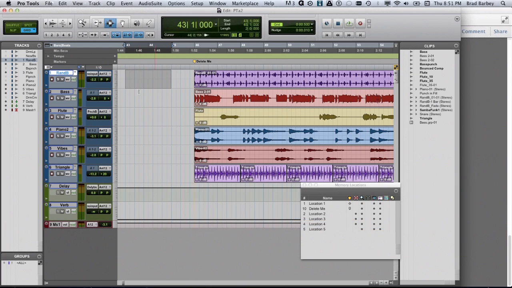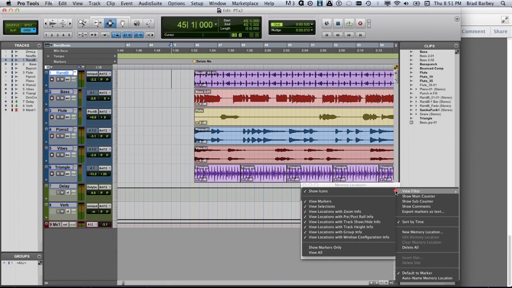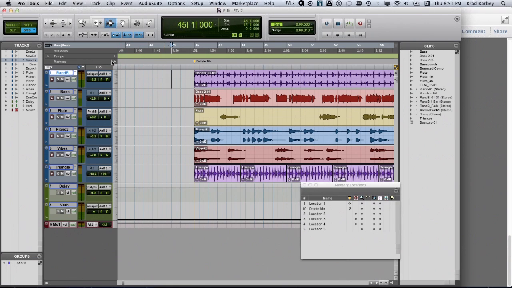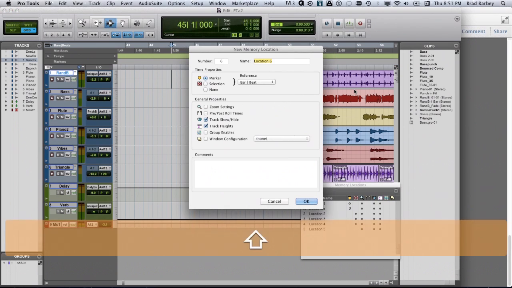We just want to create a marker, okay? Like a location in a song marker. So I'm going to go to 45.1, and then I'll just click here. Remember, I can use this menu here, new memory location, or I can just click here, and I'll call this location 45. Watch how you're supposed to name it in the guidelines. And then I'm going to pick to keep my track heights. Now, remember, you can pick your general properties. You can save your zoom settings. You can save your track shows and hides, your track heights. I'll keep track heights and click OK.